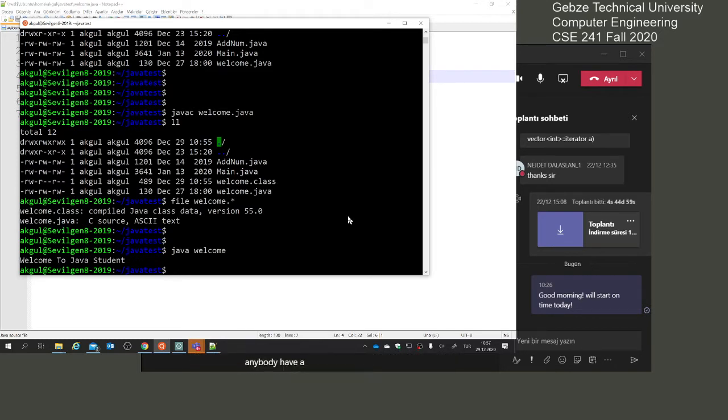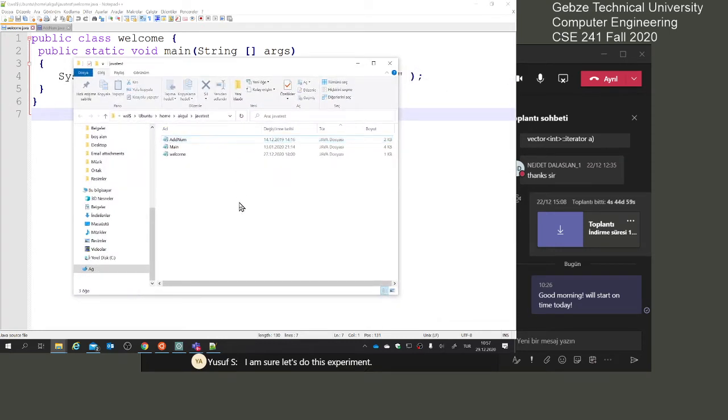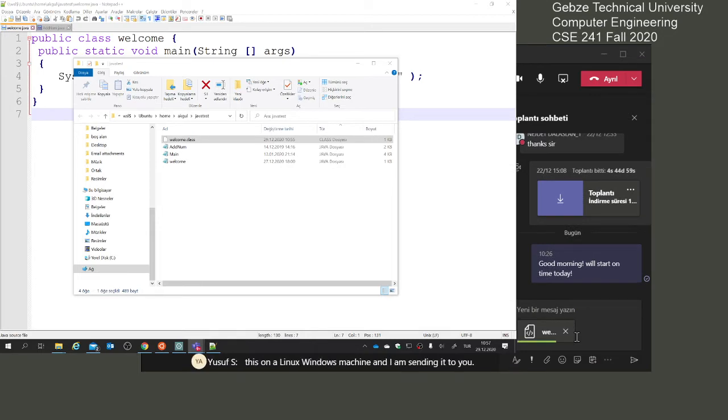Does anybody have it? Let me give you. Okay, that's a good thing. Let's do this experiment. So this is my Explorer window. I produce Welcome.class. I compile this on a Windows machine, and I am sending it to you. Okay, Java class file.